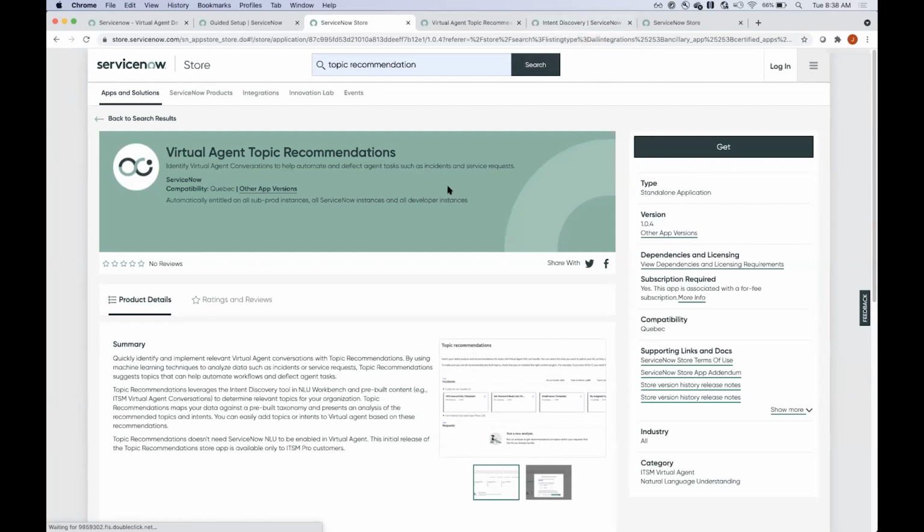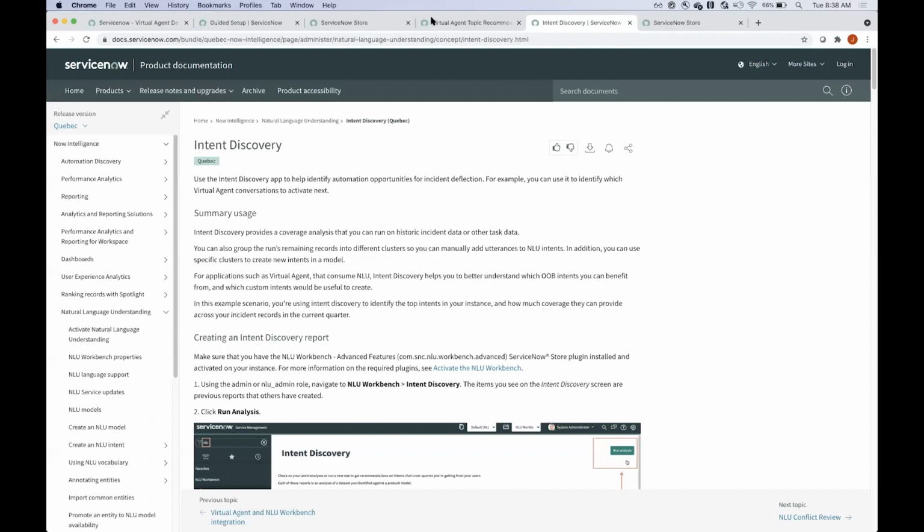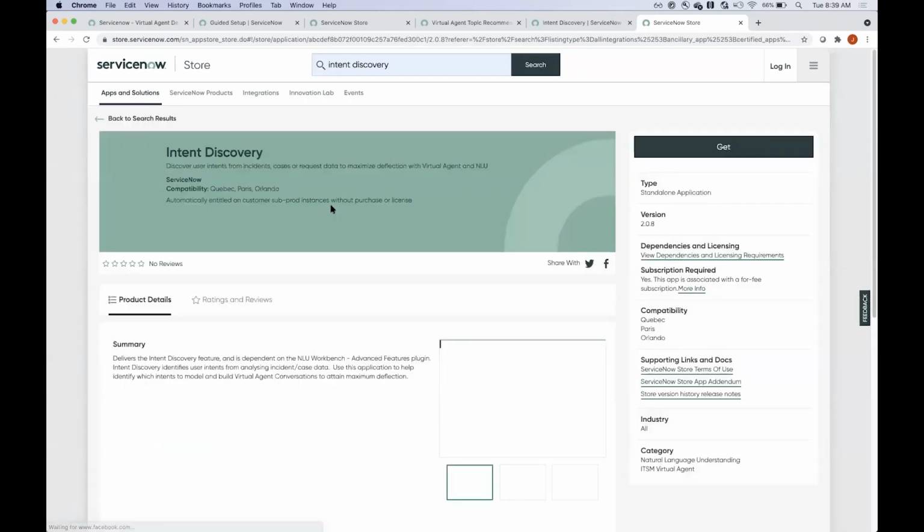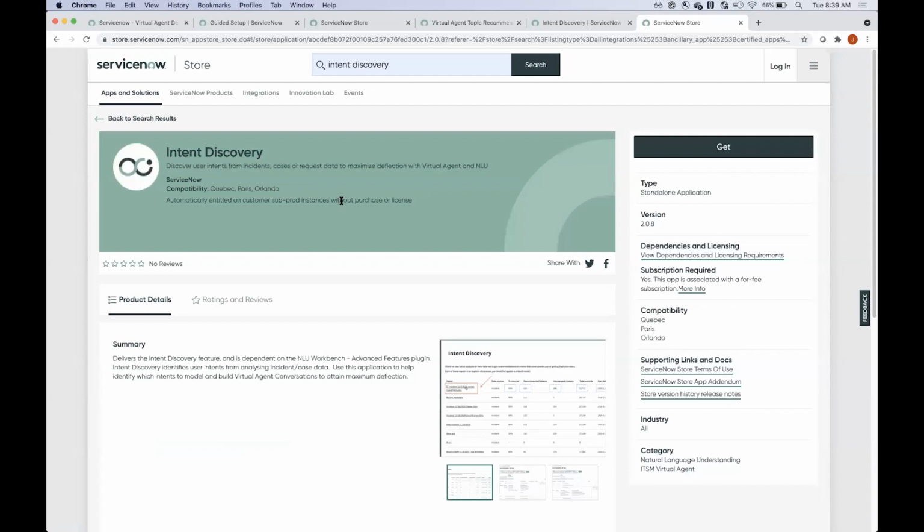The other application that I want to mention that Victor alluded to earlier is Intent Discovery. When you install the virtual agent topic recommendations, one of the applications that will be installed as part of it is the Intent Discovery application. And this one you will see here. These should come together, as Intent Discovery is driving the actual analysis on your instance. And so these will be captured, and topic recommendation will leverage Intent Discovery to drive the topic mappings.